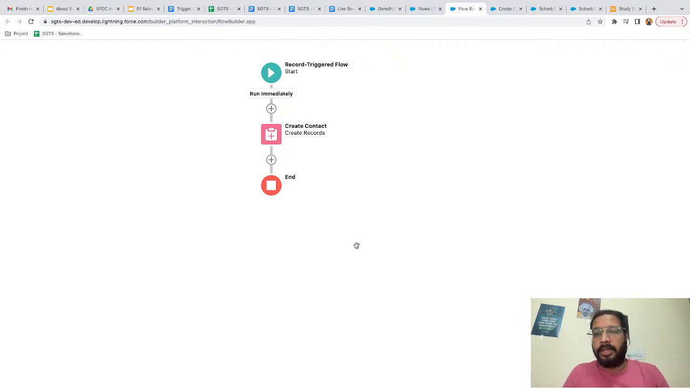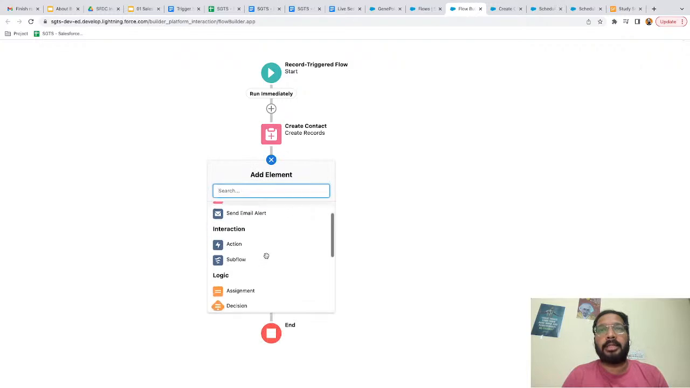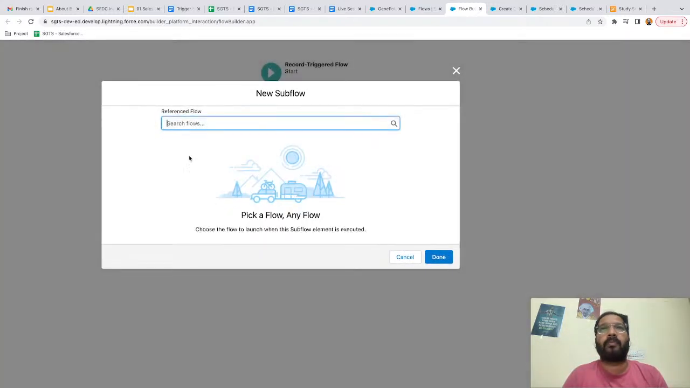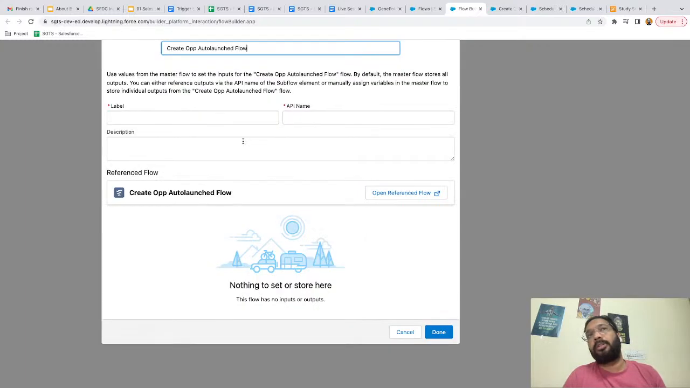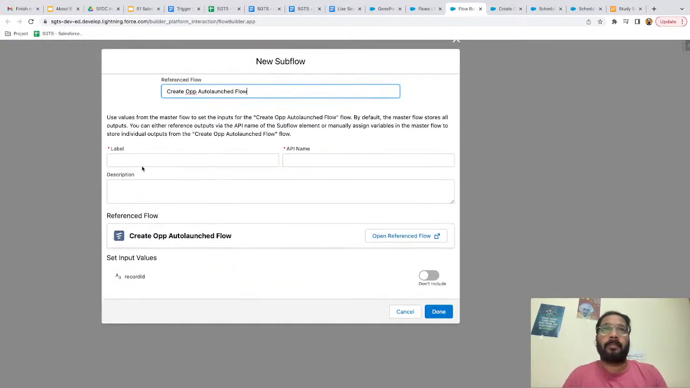Now what we need to do, we need to call that auto launch flow. So here you can just click on subflow, and here you can search that auto launch flow. So you can see we have create opportunity auto launch flow. So auto launch flow you can call in the record triggered flow. So here you can write call subflow.